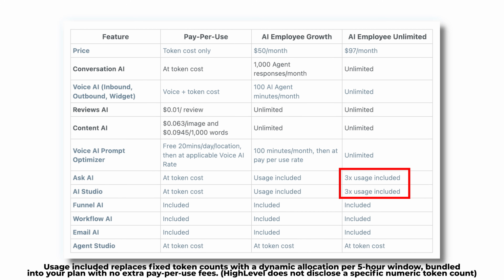Then for the 3 times usage included, this is for Ask AI and AI Studio. This means that the AI Employees Unlimited plan includes 3 times the amount of Ask AI and AI Studio usage compared to the AI Employees Growth plan. It is not unlimited usage for those features. Once the included usage is exhausted, any additional usage will be billed according to the applicable rates.